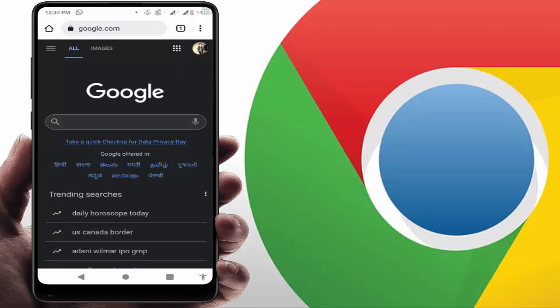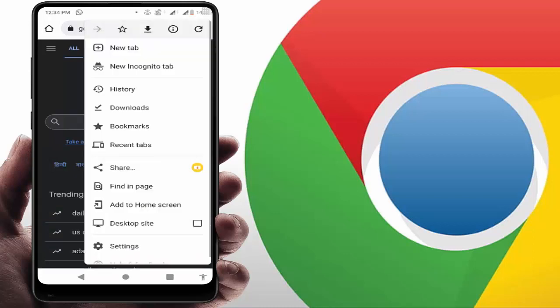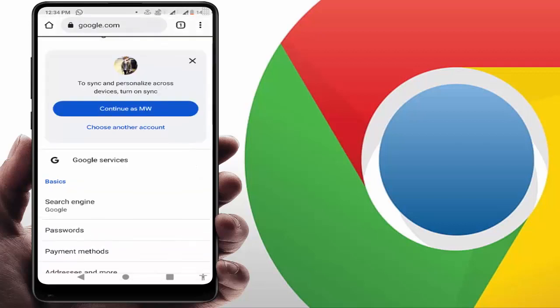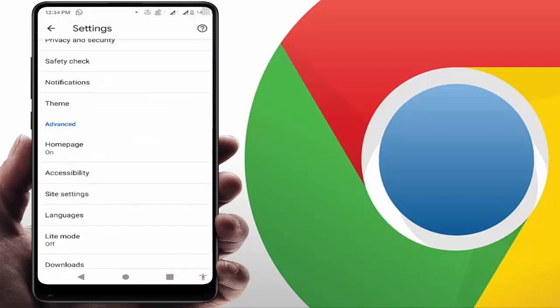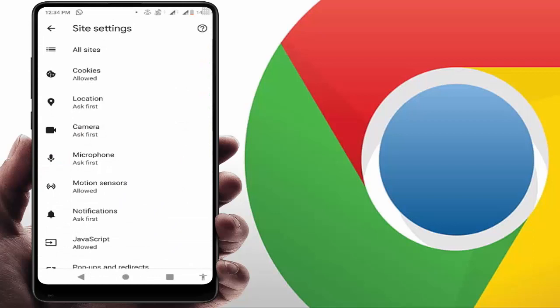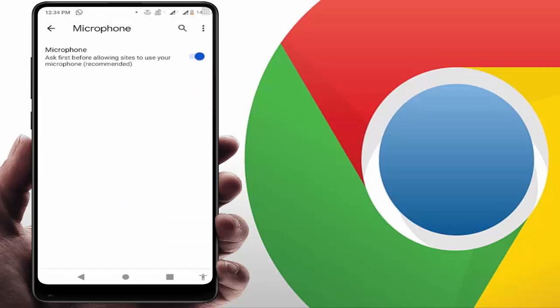So in your Google Chrome browser, guys, on the top right side corner you can find three dots. Just tap on it. From here you need to open the settings. Okay, in the settings, guys, scroll down and open the site settings. In the site settings, open the microphone, and here you just need to check whether the microphone is enabled or not. In case the microphone is not enabled, you need to enable it from here.